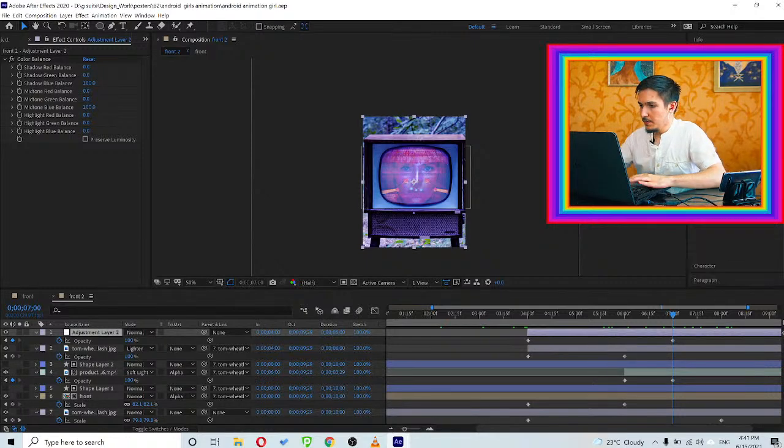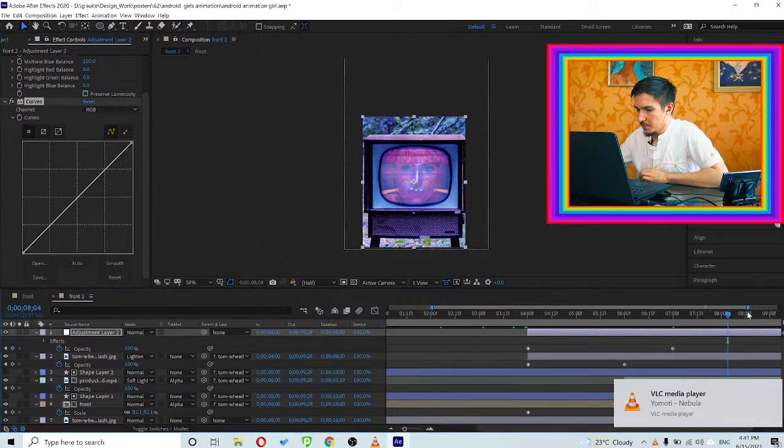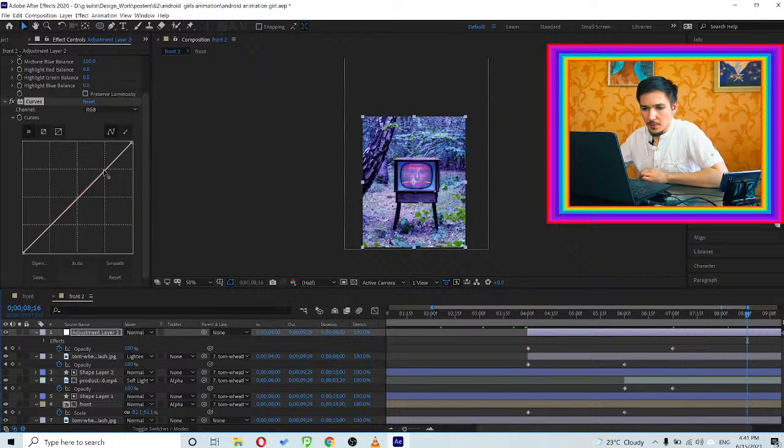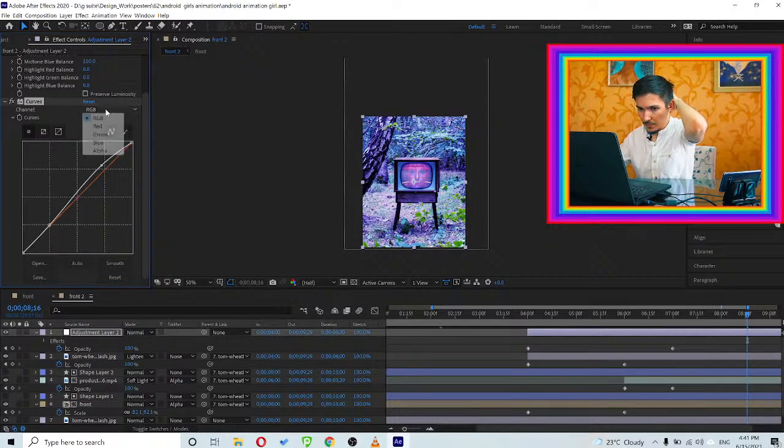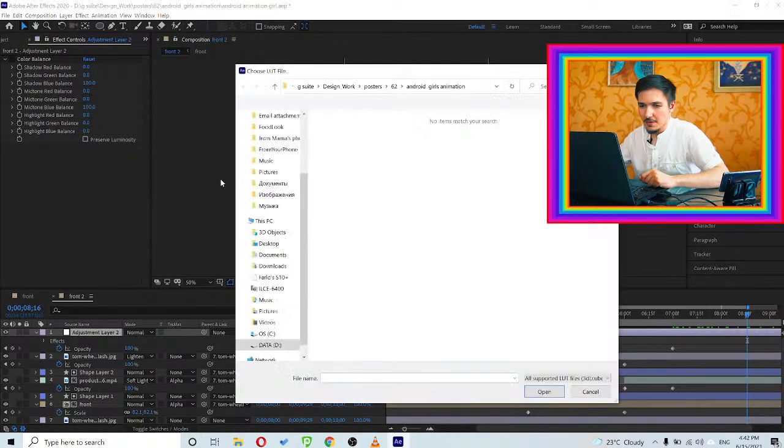Let's go with curves. I can't find them here. Color correction curves. So let's make sure we have zoomed out and let's see what we could do here. Oh, you know what? That's what I will do. I totally forgot about that. So stupid of me. I will use a color LUT. So simple. Why didn't I think of it before? I don't know why.